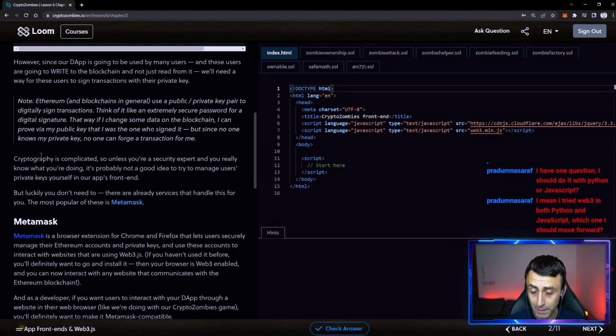Cryptography is complicated, so unless you're a security expert and you really know what you're doing, it's probably not a good idea to try to manage users' private keys yourself in your app front end. But luckily you don't need to, there are already services that handle this for you. The most popular of these is MetaMask.